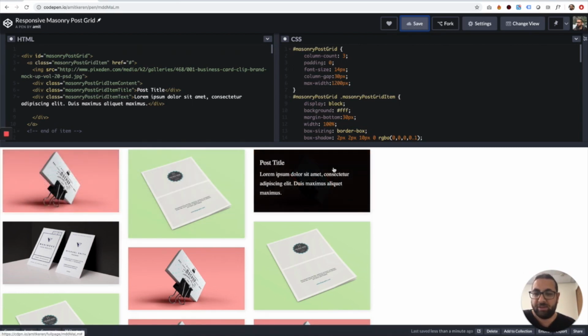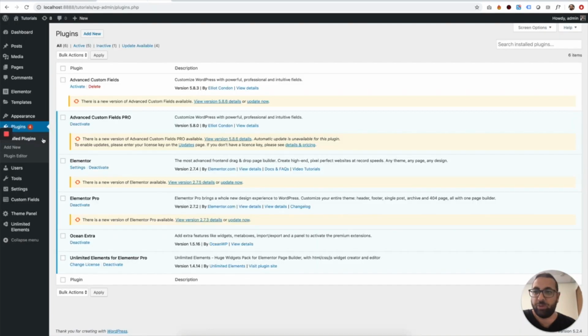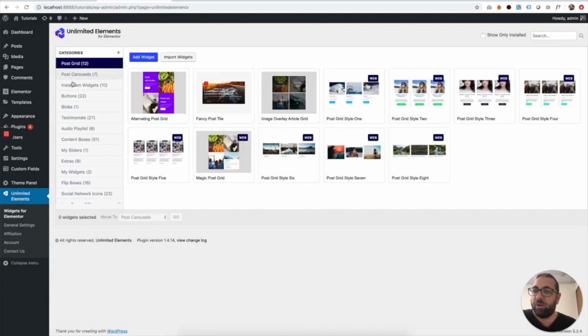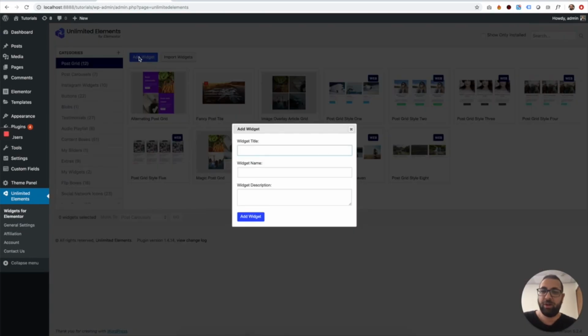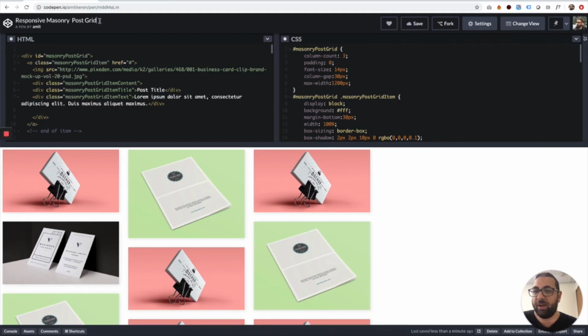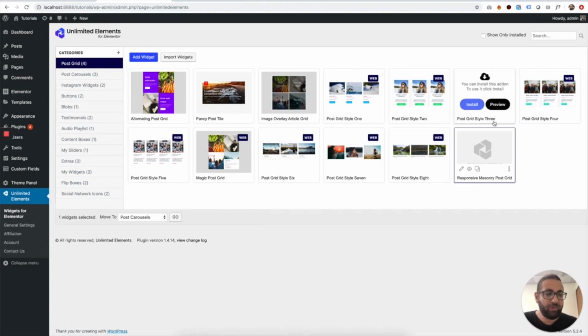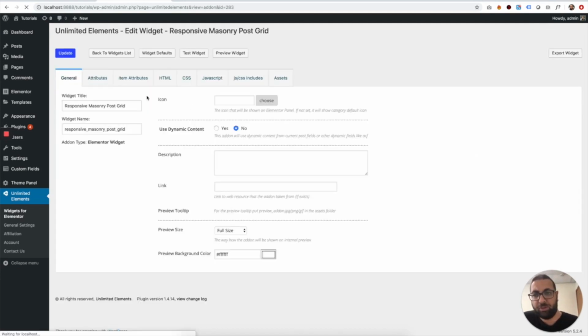To get started, we're going to jump into WordPress, go into Unlimited Elements, which is a free plugin for WordPress. We want to be in the correct category, which is post grid in our case, and click add widget. We're going to give that widget a name, so I'm just going to copy the name from here since I already have it set up. It's called responsive masonry post grid. Click tab to enter the widget name and add widget to add the widget. Perfect. So we've already got a new widget inside of WordPress, and to edit it so we can start using it, I'm going to double click to insert the widget creator framework, and we can choose an icon.